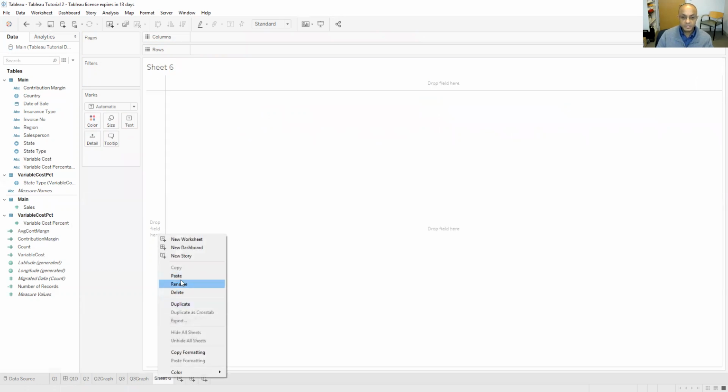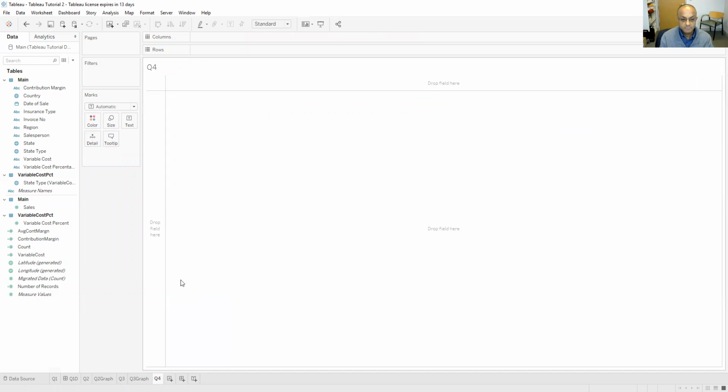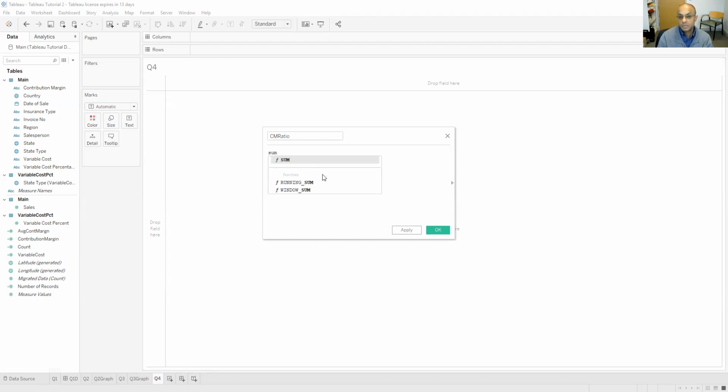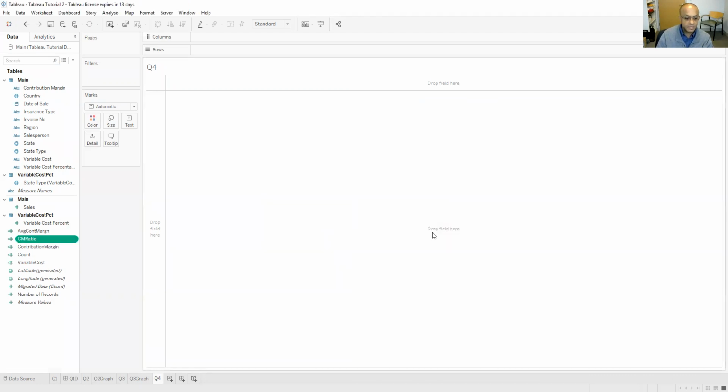So here we create a new page, Q4. And we try to create here the contribution margin ratio. So we go for CM ratio, where we get the sum of contribution margin over the sum of sales. And here, since it says the calculation is valid, we're going the right way.